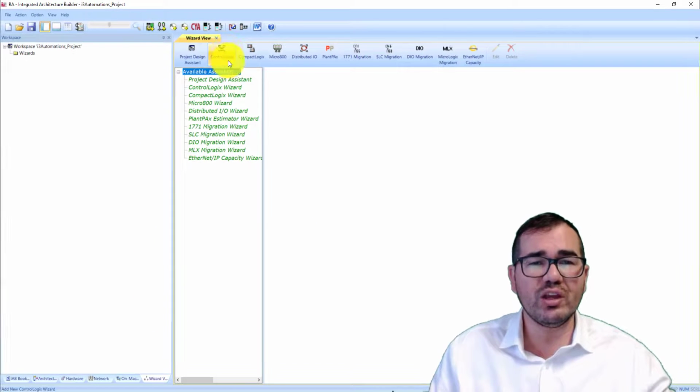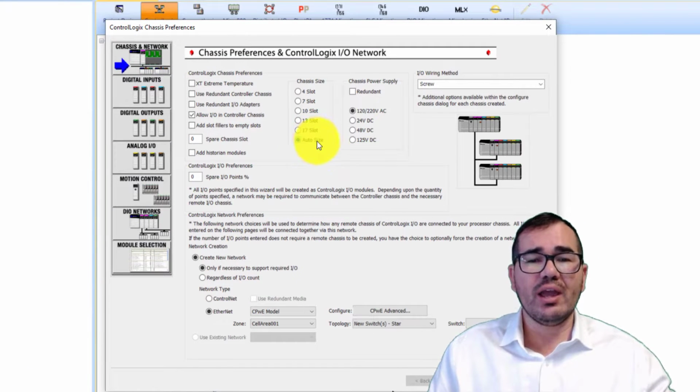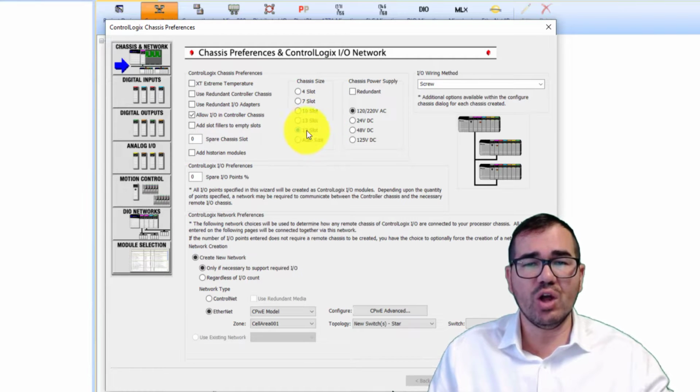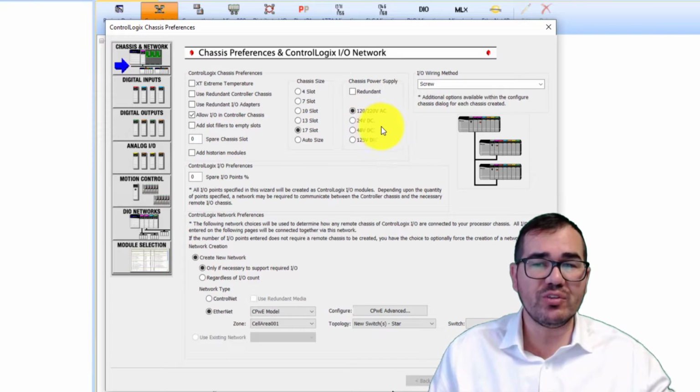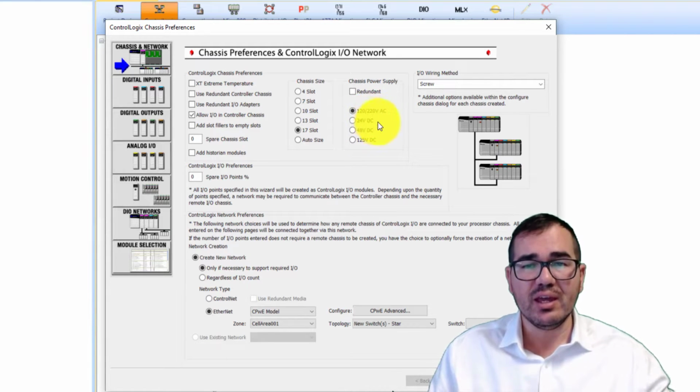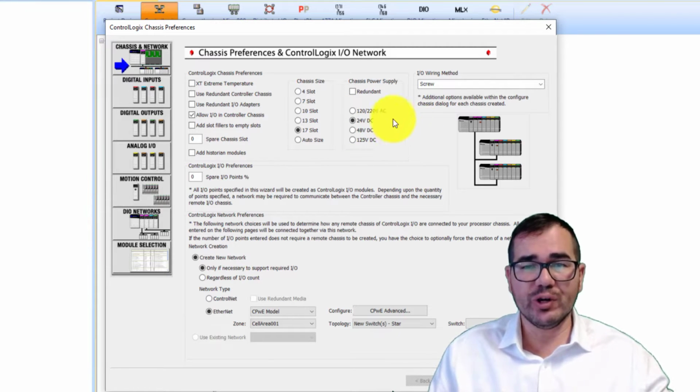The first thing I need to choose here is ControlLogix. And the first step here is the chassis size. I'm gonna choose 17 slots. Okay, I'm gonna choose 17 slots. Then the chassis power supply. You need to choose either 24 volts DC or 120 AC. In my case, I'm gonna choose 24 volts DC, just for now.